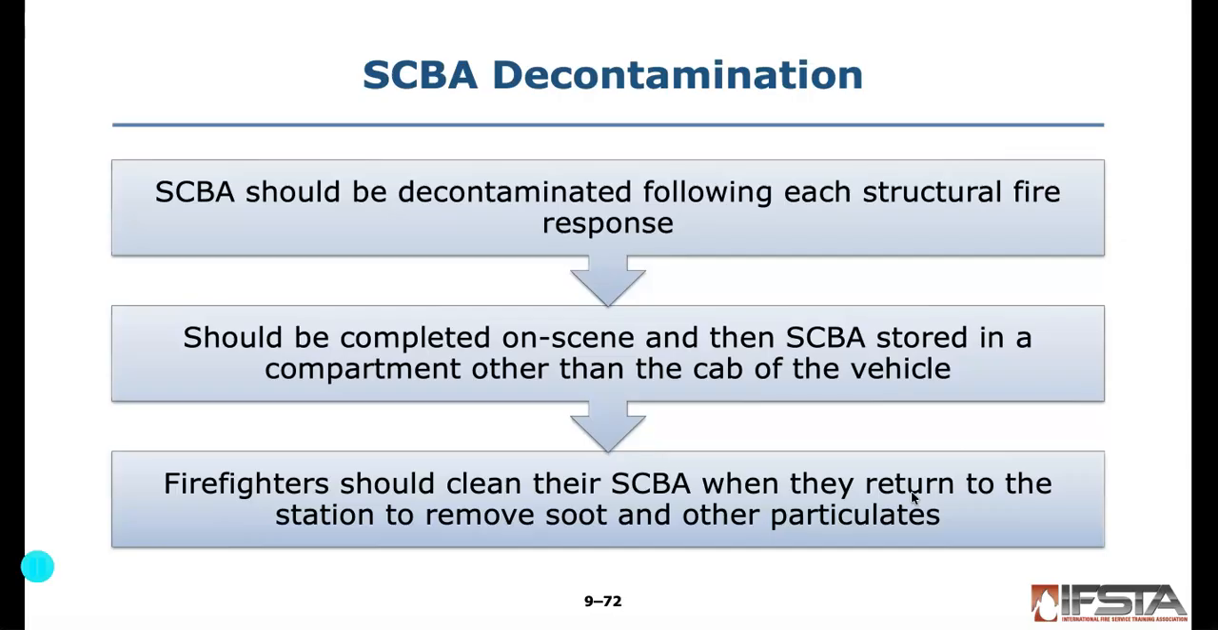So this is going to that clean cab concept, right? So you'll see that some apparatus, we still have apparatus where SCBA are stored inside the cab, but there is a big movement to go to a clean cab, meaning that everyone's SCBA is outside and so is your turnout gear. Firefighters should clean their SCBA when they return to the station to get any soot or other particles off of it.